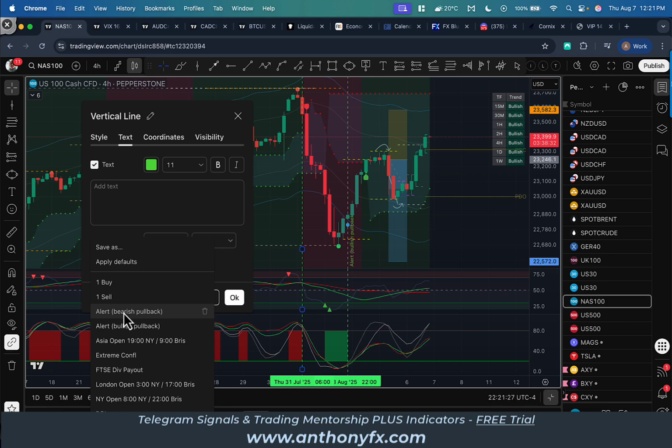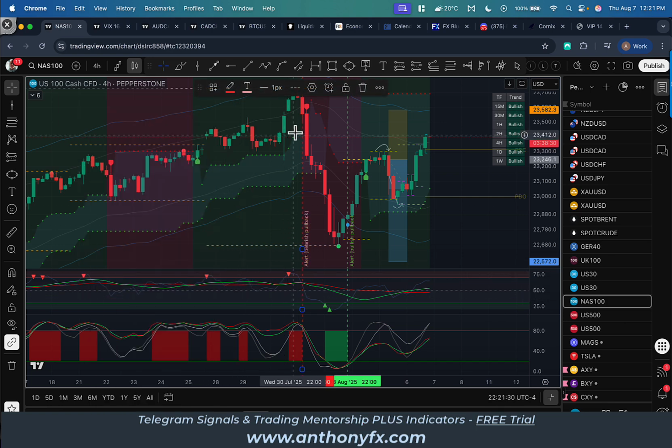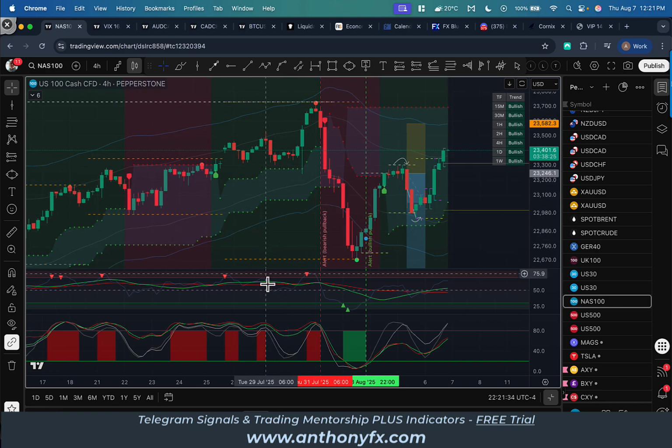Alert bearish pullback. I mean, these were pretty obvious that they worked out. Let's just find one that didn't work out so well. Most of these will pull back, right? Well, here's one. Okay, we'll check that out. Okay, so there's one that wasn't so great.